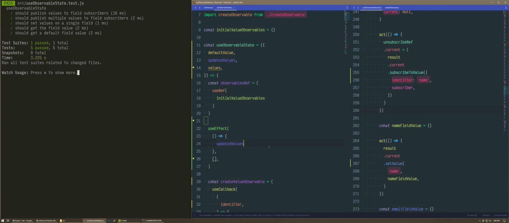useEffect makes sense. It's use side effect. This is really use side effect. You're just doing a side effect. That's why it does not return a value.